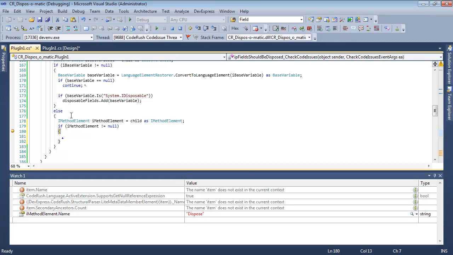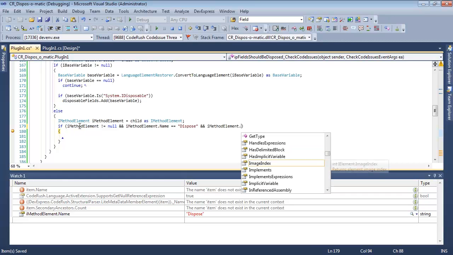Dispose. Okay. So what we want to do now is we want to say if element.name equals dispose, then we're inside of here. And then what we want to also do is we want to check to see if this dot is virtual. No, wait, what is it?